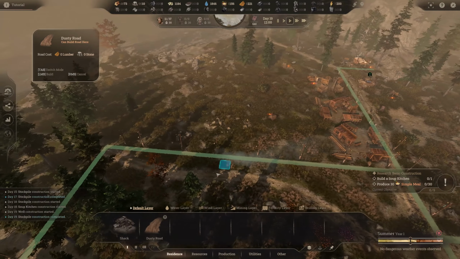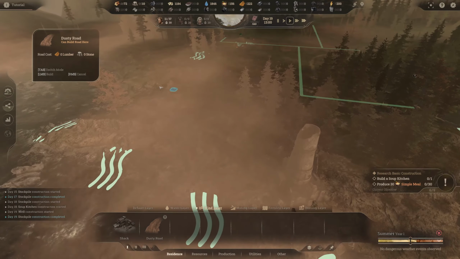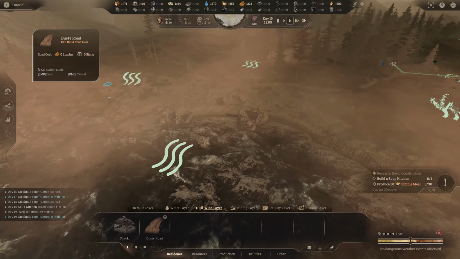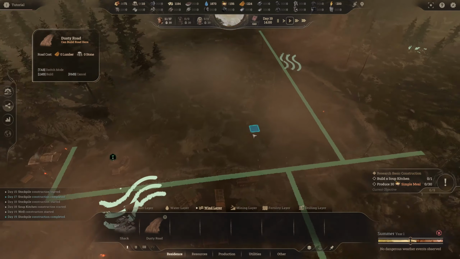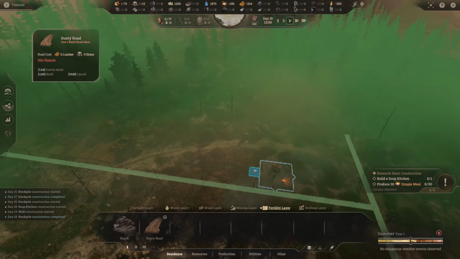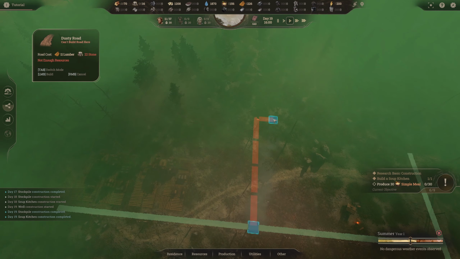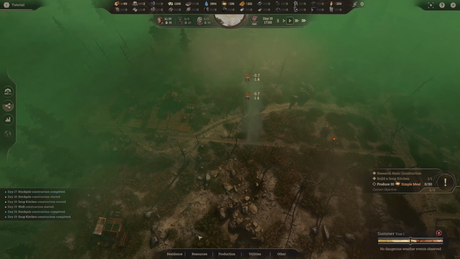Oh, and there's wind layer. So if you want to do a bit of wind power early on, this whole section's really good over here and over here. So try not to build too much on them. Kind of reserve them. So, if I go fertility layer, we can kind of see this is not too bad for a start of a housing area. So I'm just going to bring this up and we'll have it come out that way and out this way.